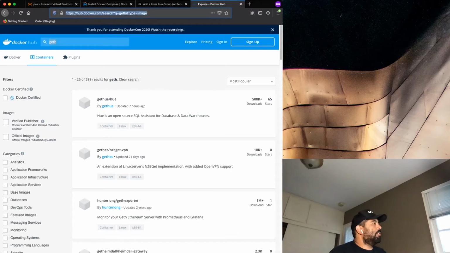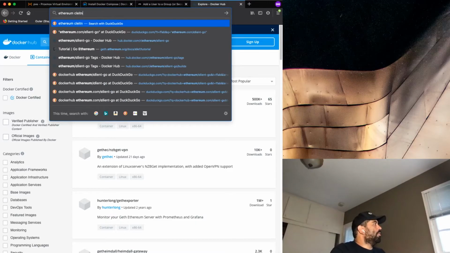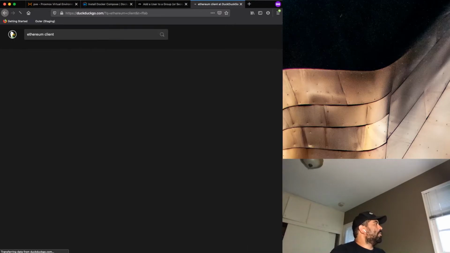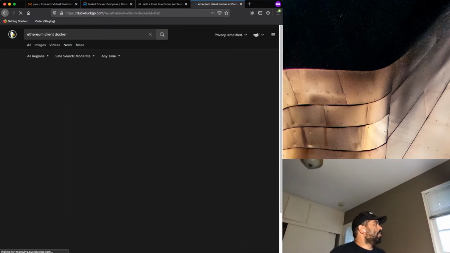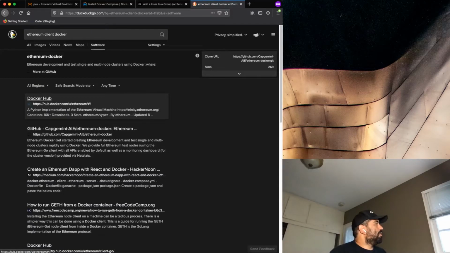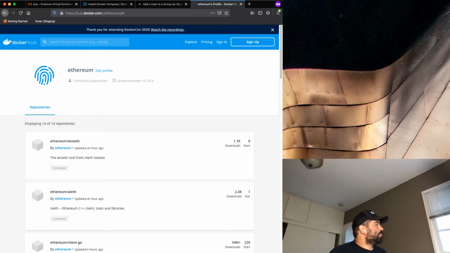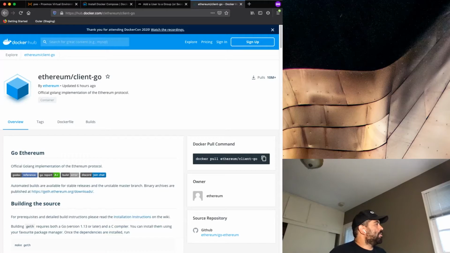Go. What do you call it? I think it's called like Ethereum client Go. Ethereum client, is that what it's called? Docker. This is just kind of boring. Oh, there it is, right there. Ethereum, sweet. Okay, client go. Okay, Ethereum client go is literally what it's called.